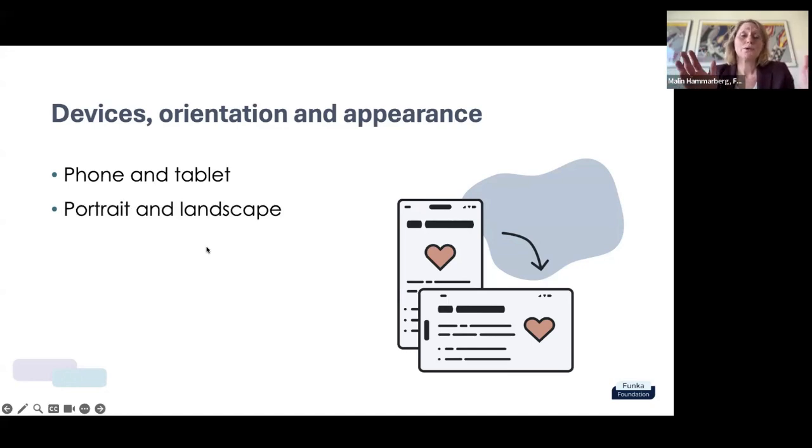Make sure it works in portrait and landscape because some users might have the device mounted, for instance, horizontally, and then the app needs to work. So make sure that your app works in both portrait and landscape.